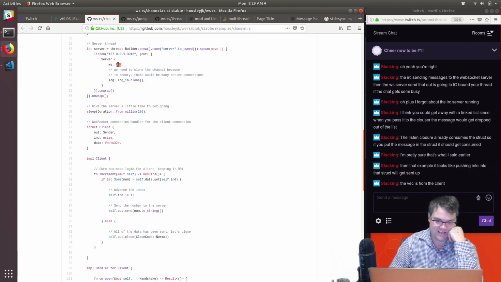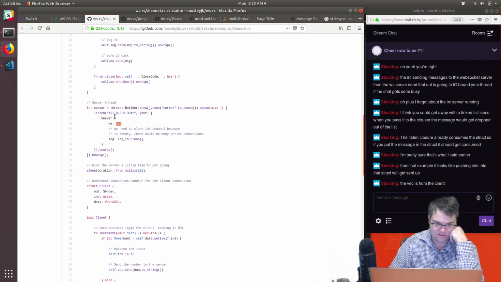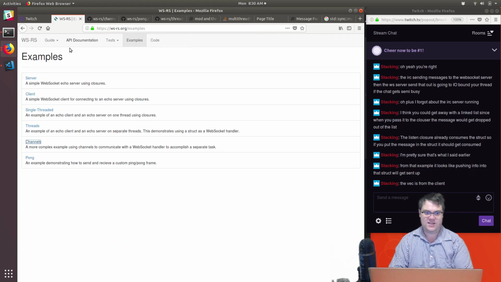So this out, I need to be able to send. So we have this server, which is WS out. Where is out being used? Where do we have send? That's happening on message. So implement handler for server on message on close. Are there other handler things that I can look at?